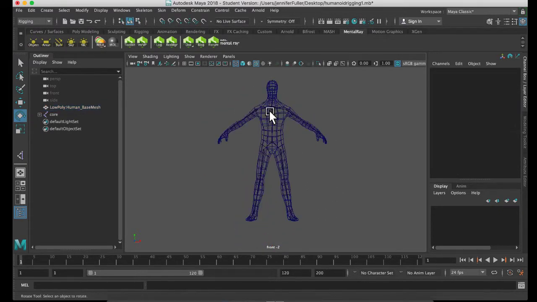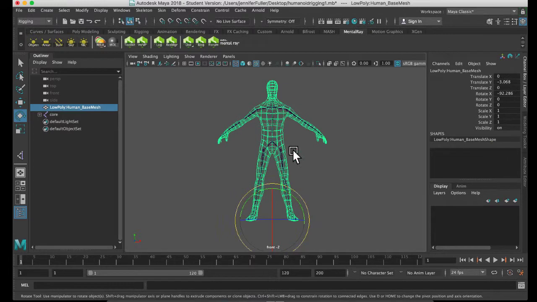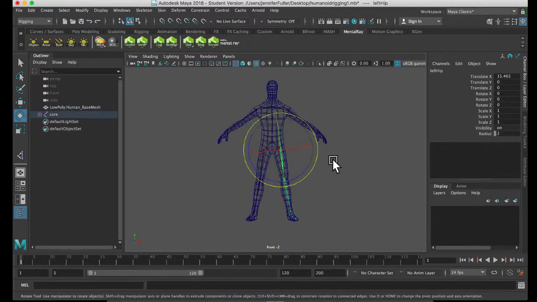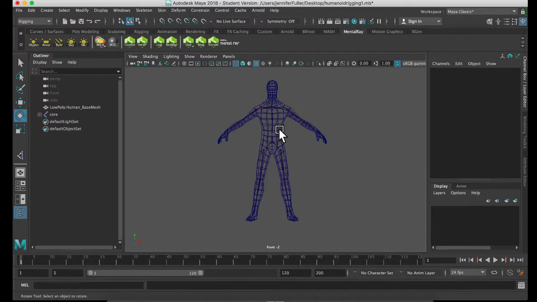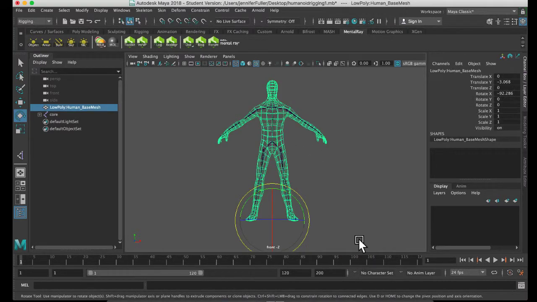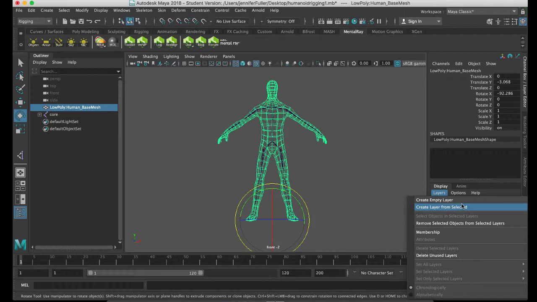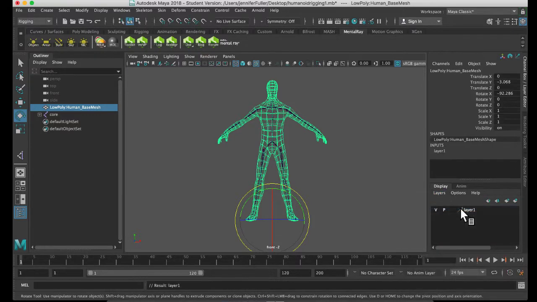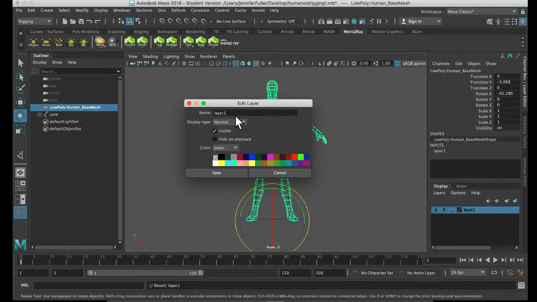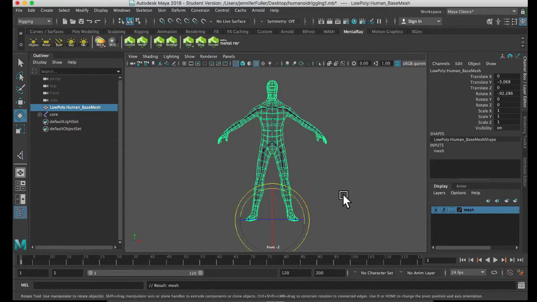So most of the time, when you are rigging, it gets complicated because if I were to click and drag to try to select something, sometimes I'll get my mesh, sometimes I'll get the joint. Things get in the way and it's hard to focus. So you want to click on your mesh, go to Layers, and create Layer from Selected. I can double click on the name here and I can call it Mesh, hit Save.